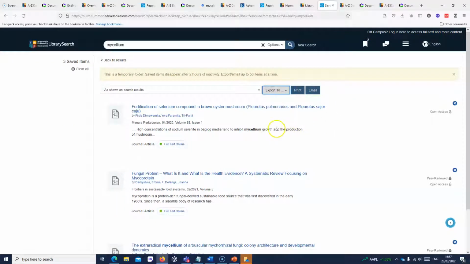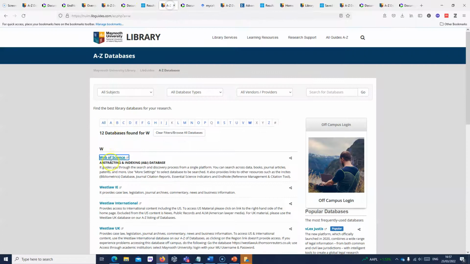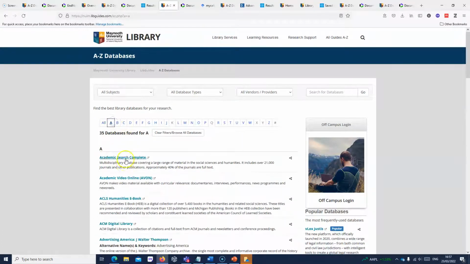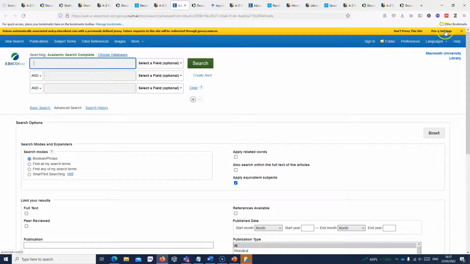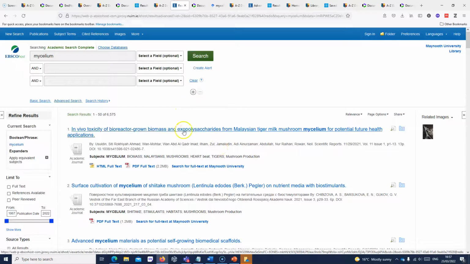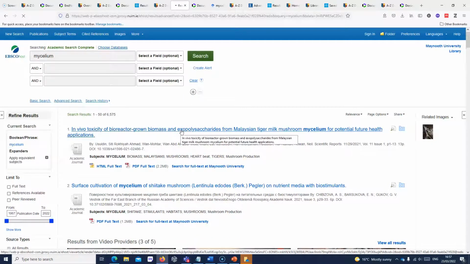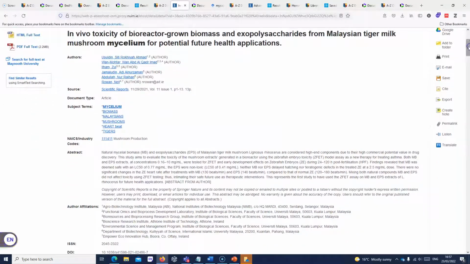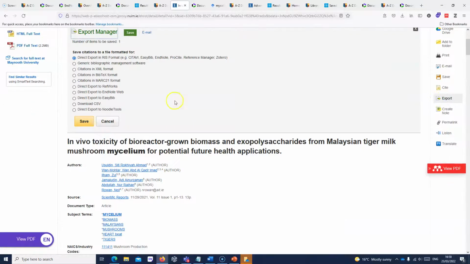Okay, if you're using one of the databases, so for example, Academic Search Complete would be a commonly used one. And I do a search in that. So if I want to keep one of these records, I just click into it. And then over on the right-hand side, you'll see a number of different tool options. And one of those is Export. And within Export, there's an option there for direct export to EndNote Web. And I would just click and save that.